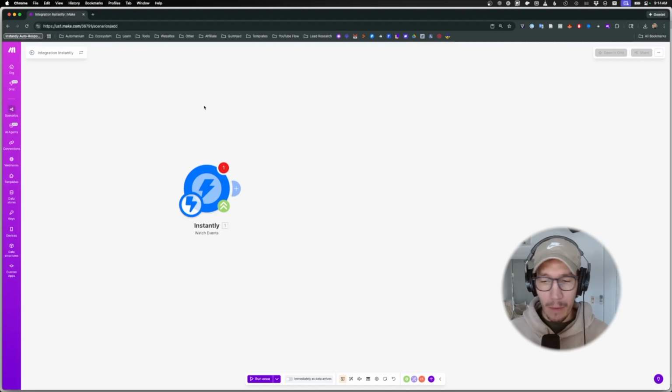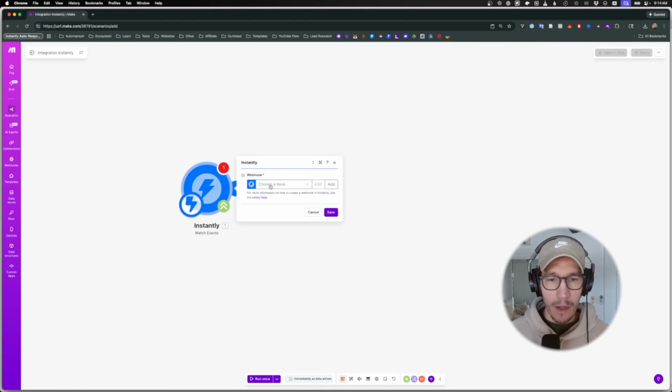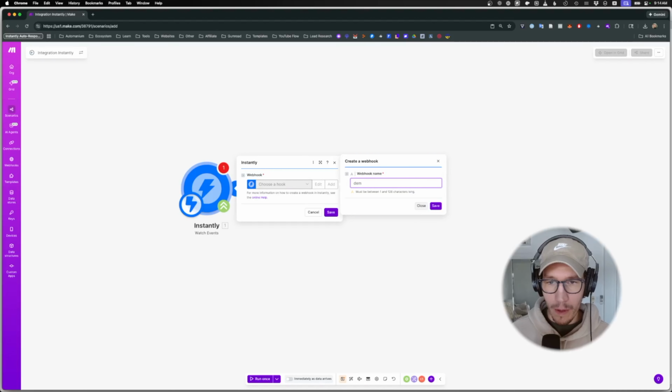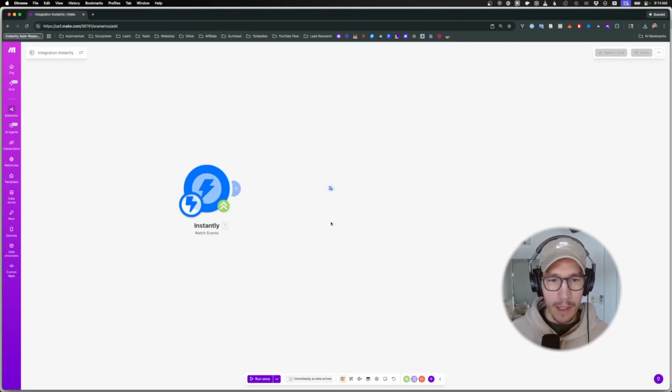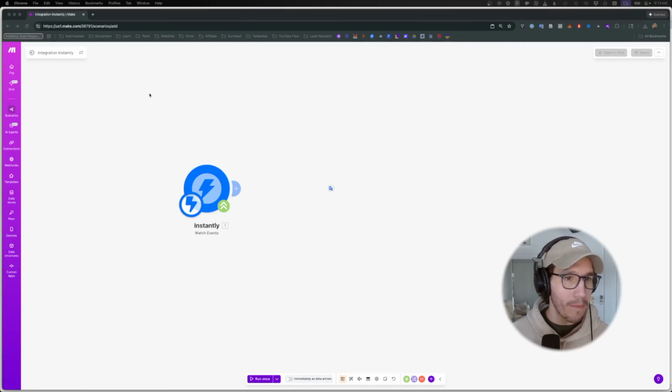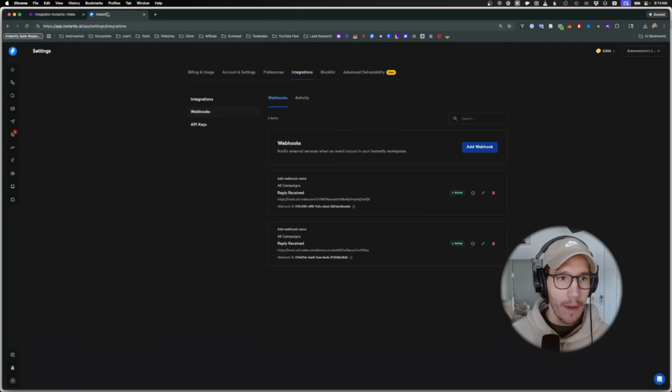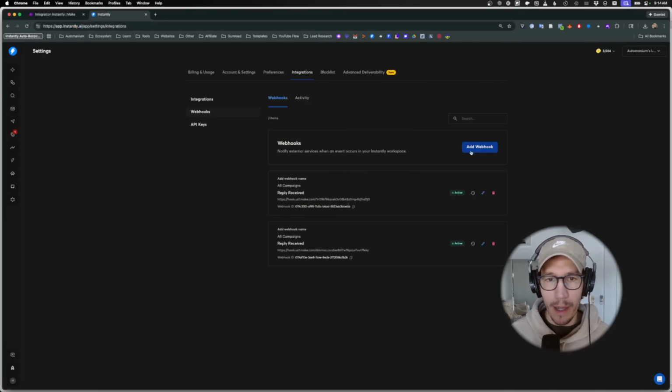We're going to build out the two scenarios and then go back to the Make.com tool to finish it off. First we want to add a webhook here. So let's go ahead and add, and let's go demo, test, email. We're going to click save, and we're going to have this hook here. The next thing you're going to want to do is go over to Instantly and connect your webhook to Instantly.